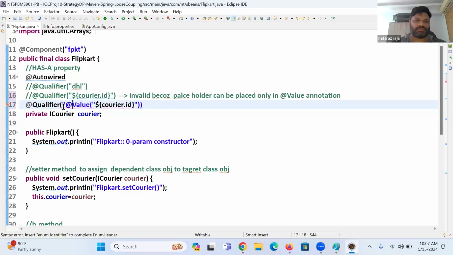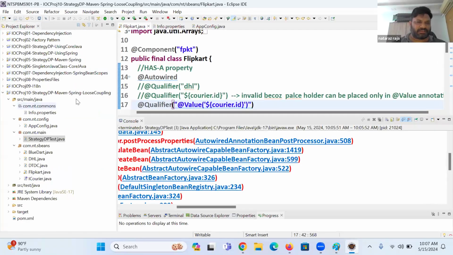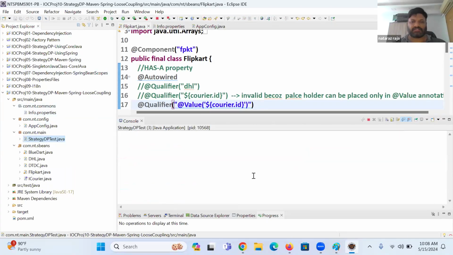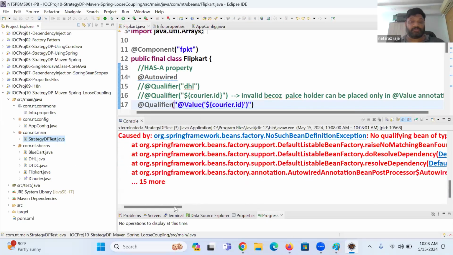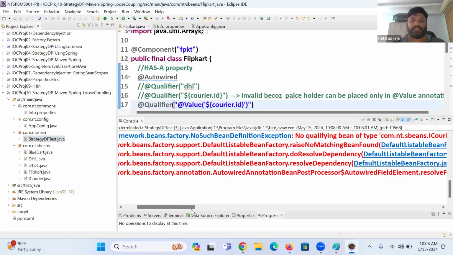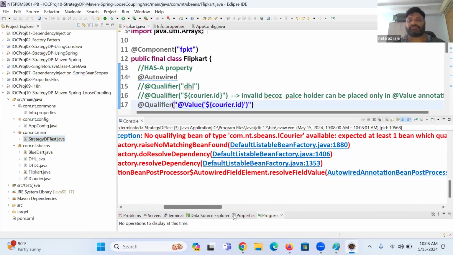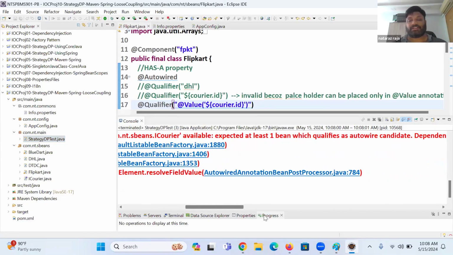Do you think it's possible? So since it's expecting a string, guys, I have kept it like this. And here I used a single quote, right? So we are thinking that this should work. We are simply thinking that it should work, guys, right? Strategy DP test, enter key. No qualifying bean of type. Expected single matching bean not coming.